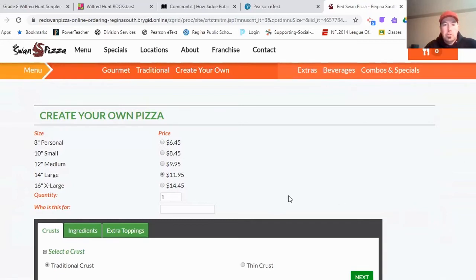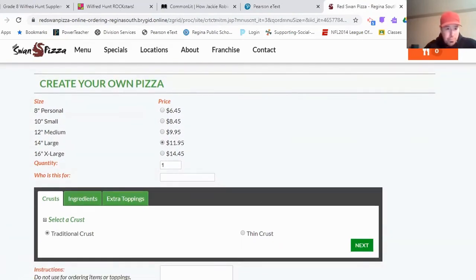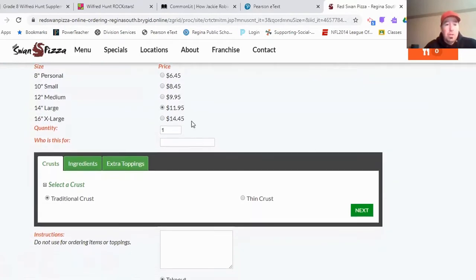Okay. So now take a look. How much does a 14-inch large pizza cost us if we're just going to order the pizza? And that's with nothing on it. It is $11.95. You know what? That's actually a pretty good deal. So let's look at traditional crust.